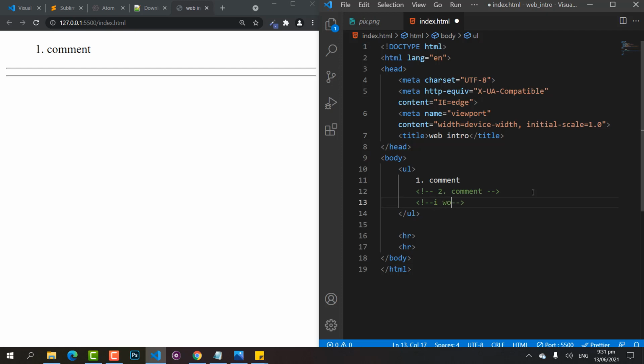Anything that appears here won't show on the screen. You see, it wouldn't show, but this one will. Anytime anything appears between this sign, it will not render. It wouldn't show on the web page.